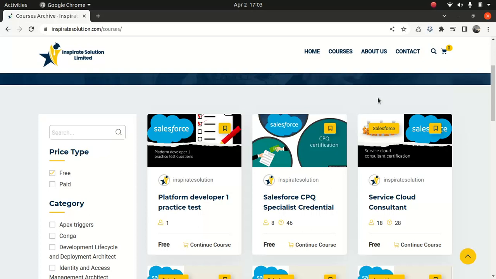So today I won't be talking about Net Zero Cloud. Instead, I wanted to give an update about a Platform Developer 1 practice test. This is something we created this week. If you look at my screen, if you go to my course page, that is the Platform Developer practice test. It's free. It's 60 questions. You can practice before you go and appear for a certification.